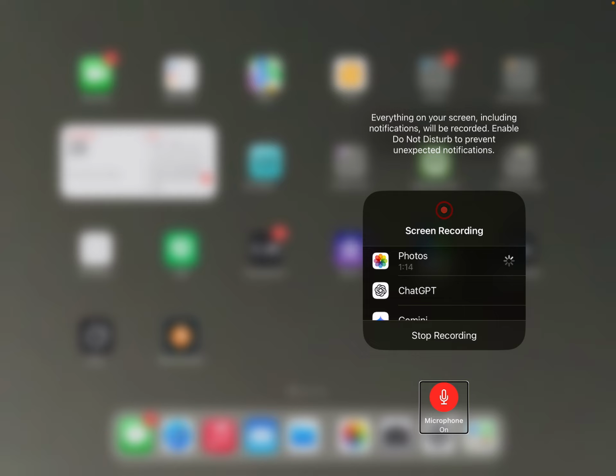Character rm, space, hyphen, r. Romeo. Space. Tilde. How do you do tilde? I don't know. Slash. Full stop. L, O.